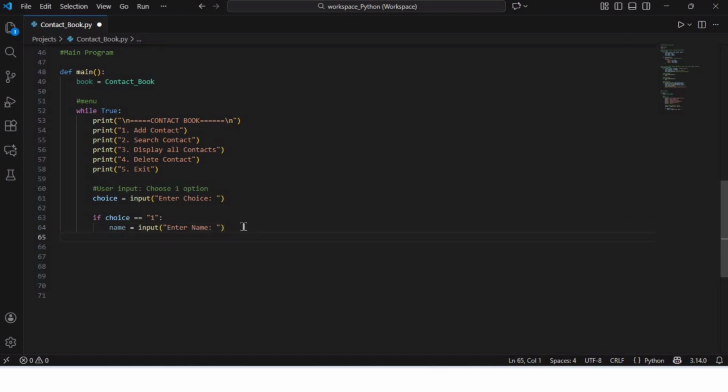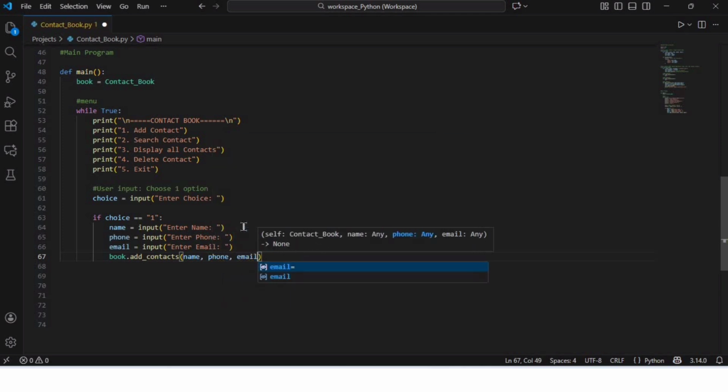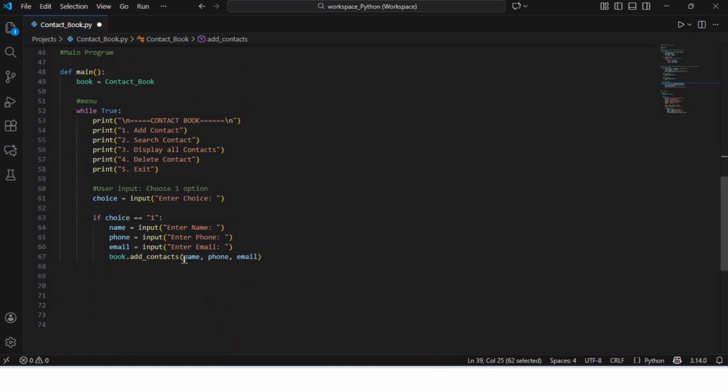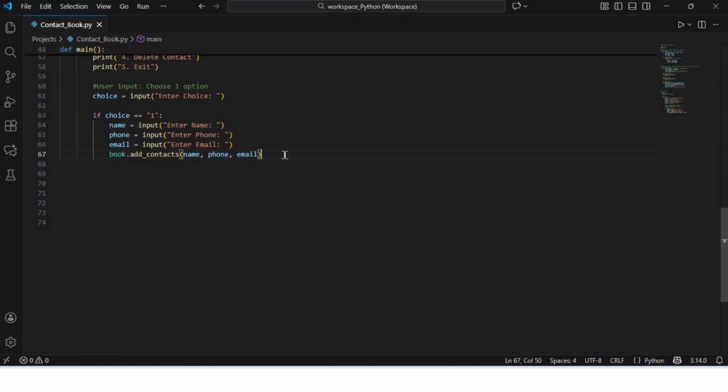So name is equal to input, enter name. Also phone is equal to input, enter phone. And finally there will be the third input to enter the email as well. So these are basically the three parameters of this method add_contact. So I will be calling that add_contact along with its three parameters: name, phone, and email, which basically are the user input.